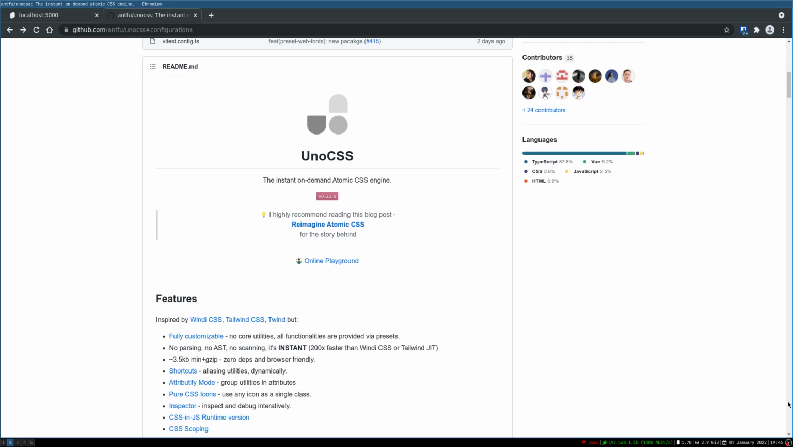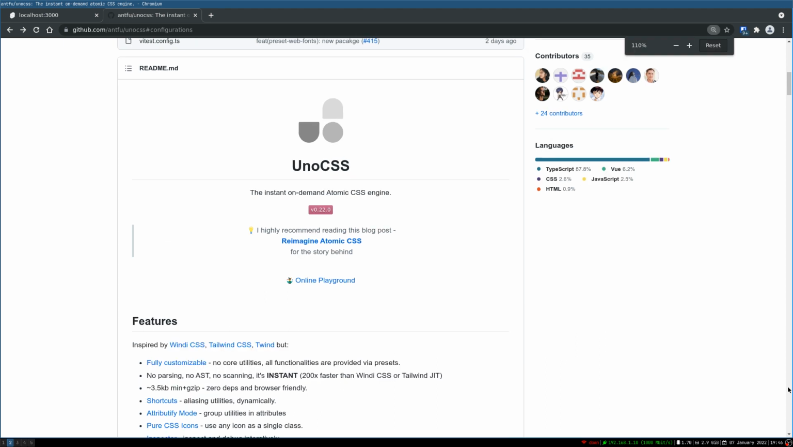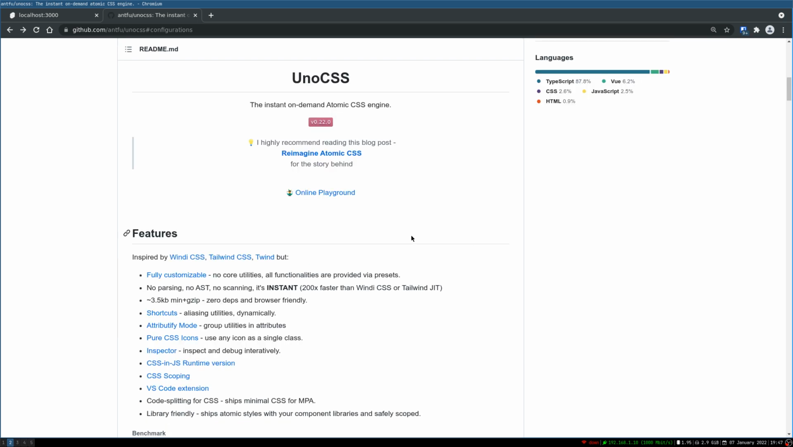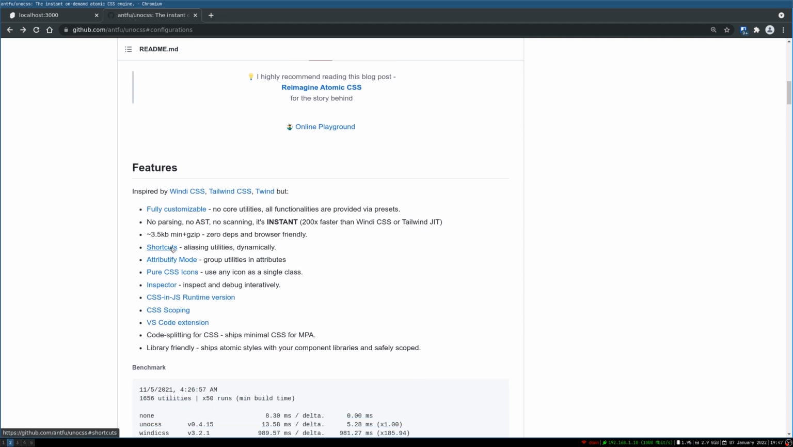So in this one, I'm going to be talking about UnoCSS, which calls itself the instant on-demand atomic CSS engine, which makes sense actually. You will see why in a while. So you should consider using it. When you compare it to Tailwind, Windi or Bootstrap or something, this is far better. It's fast. It has some shortcuts, attributify, pure CSS icons. We'll see what they are.